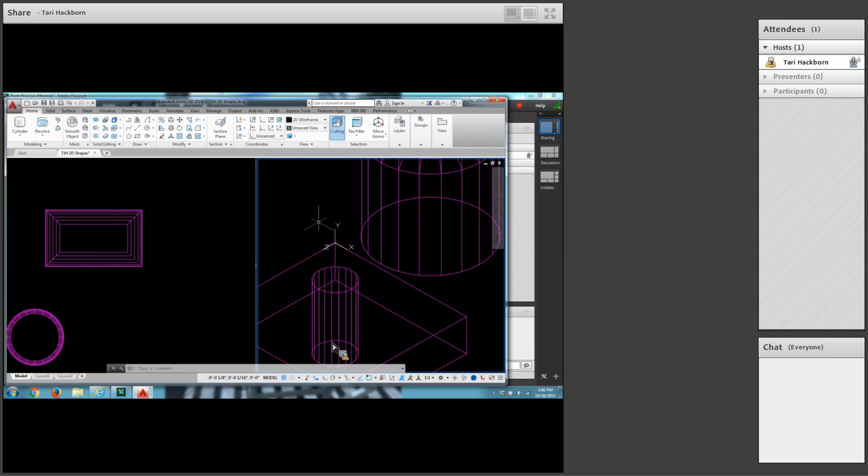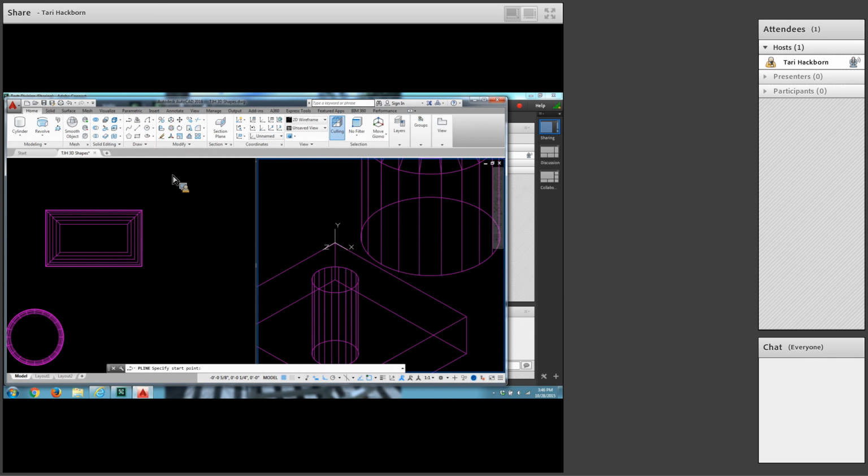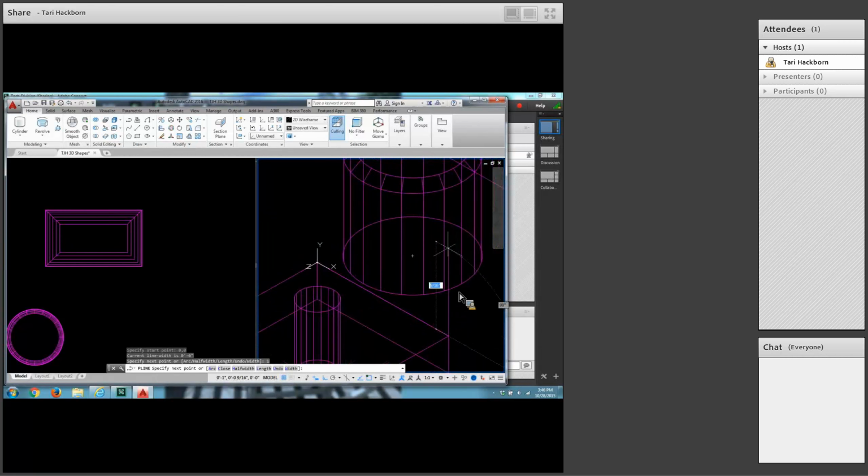Select a polyline. Okay, that would be right here in the draw panel, very first one. Type 0, 0 to start at the origin. Make sure you have ortho turned on. Oh, good, it is. Okay. So it says to drag to the right and type 1. Drag straight up. I wish that cylinder wasn't behind it. It makes it hard for you to see. But drag straight up and type 3/4.